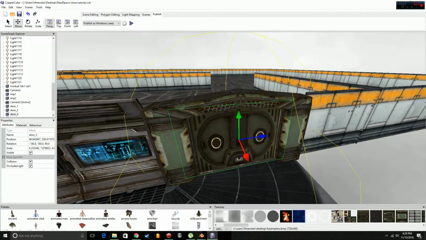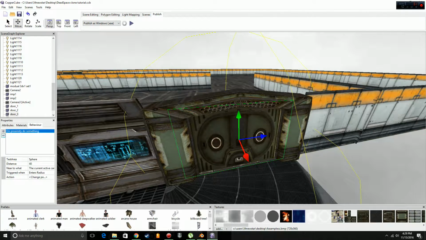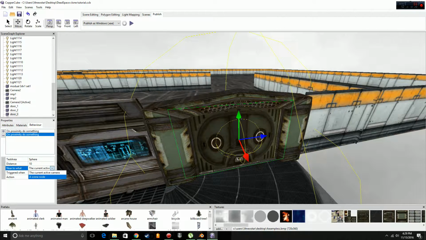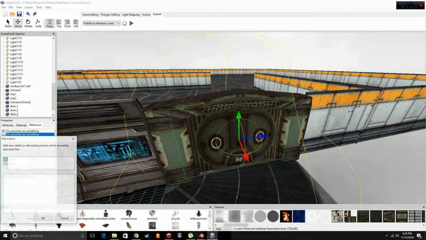And then what we need to do then is copy its selection as it is right now. Go to behavior and go to behavior triggered by something on proximity to something. Current active camera, leaves radius, action.